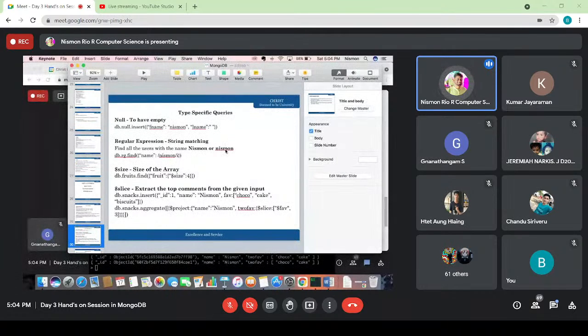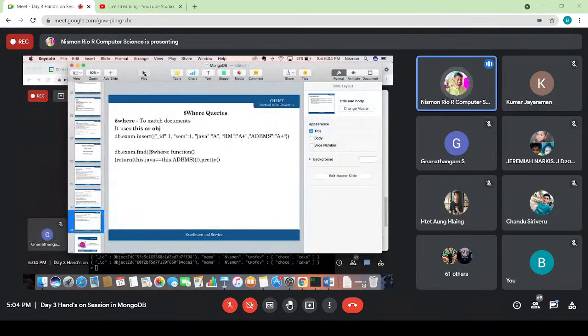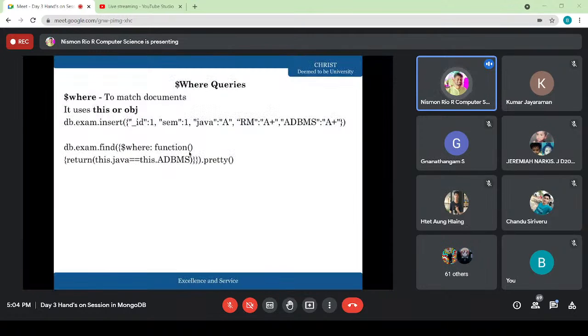Maybe you can try to explore the different type-specific queries which we use in real-life scenarios. Some of the type-specific queries may be helpful for some applications that you can find and use. And the final query is about var queries.